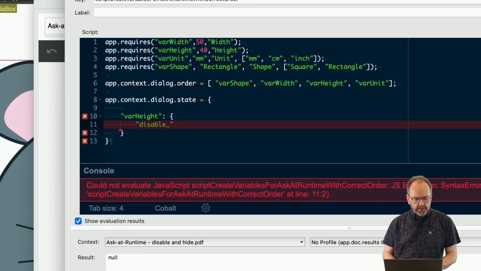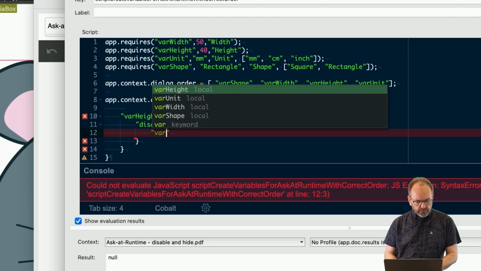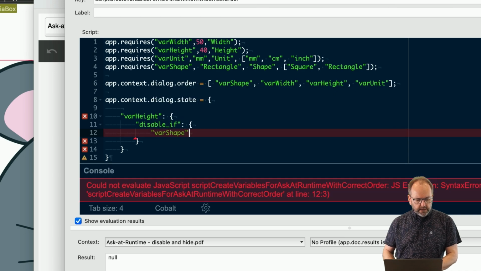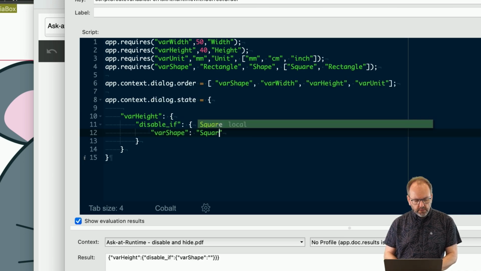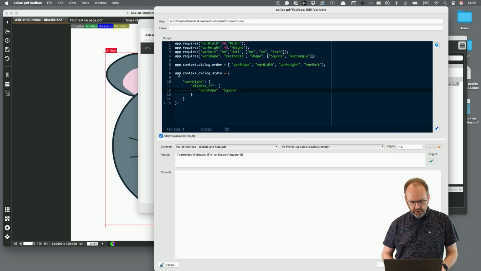And the syntax that I need is disable if, and then another object. As I said, the syntax is slightly more complex than for the order. And now I want to specify the condition. Under which condition do I want to disable the height? Well, for me, the condition is the var shape variable equals square. That means I'm not interested in the height. And so I'm going to say I'm interested in this var shape, and when that equals square, then I want to disable it. Let's have a look.